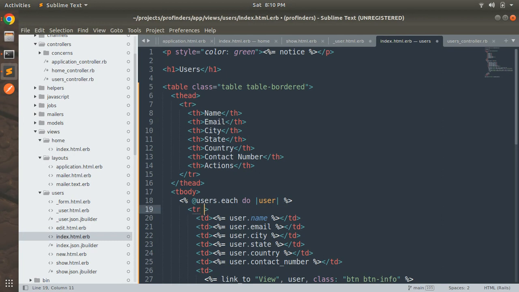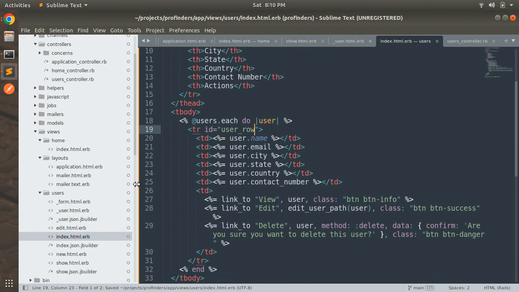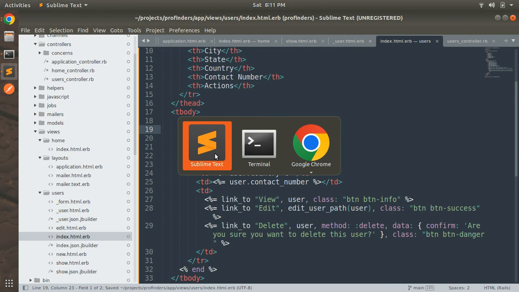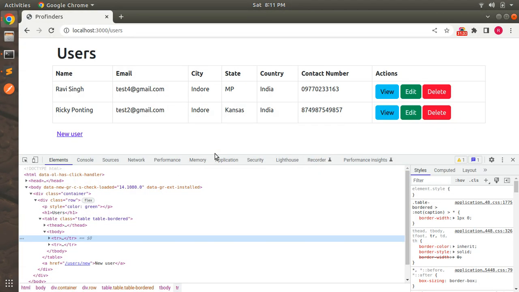So we can just add an ID attribute to the table row inside the tbody. Let's say, user row. But this will not be the unique ID. Why? Because we are iterating this user collection, and the rows are appearing through this loop or iterator. So we will not get a user ID, or we will get the same ID for each table row, and in that case, no table row has a unique ID.